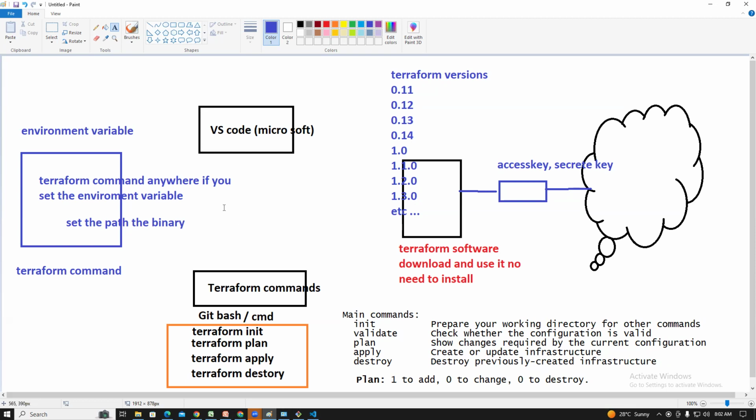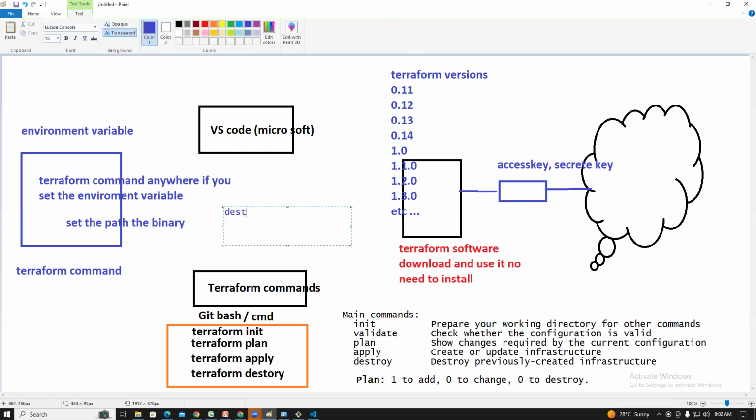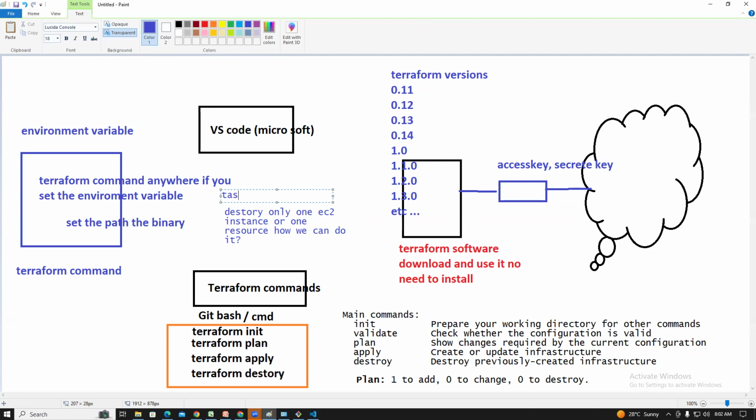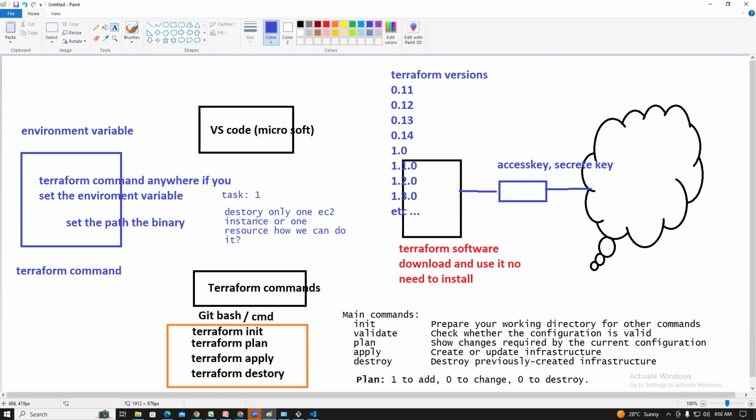When you run Terraform destroy, it will destroy everything, right? I don't want to destroy everything. I want to destroy only one EC2 instance, or one resource. How can we do it, guys? This is our task, guys. Task one: destroy only one EC2 instance or one resource. How can we do it, guys?